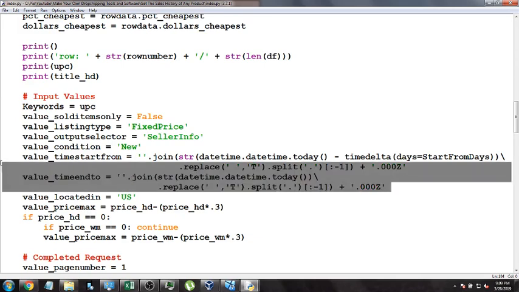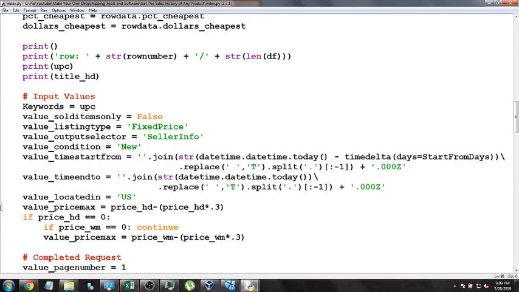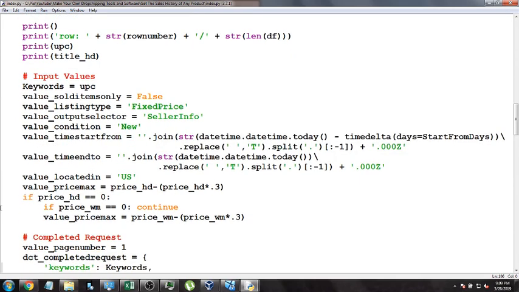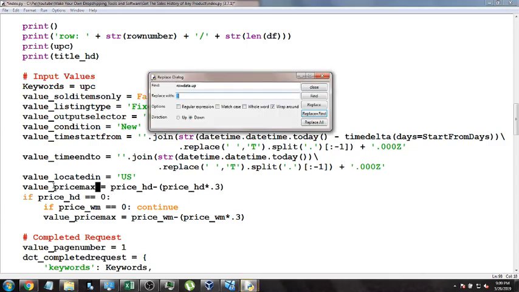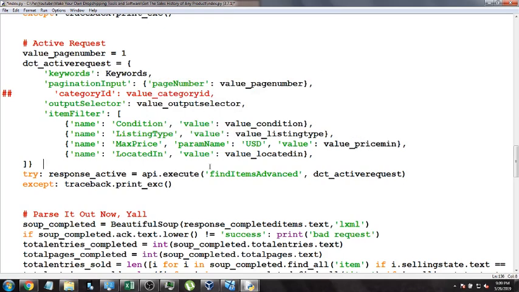This is going to be the same as it was in the previous however many videos, along with value located in, which is US. Okay, so value price maximum, or do I want a minimum? I don't want it to be any cheaper than, so I should change that to price min. Okay, price min. So we've got to change that.